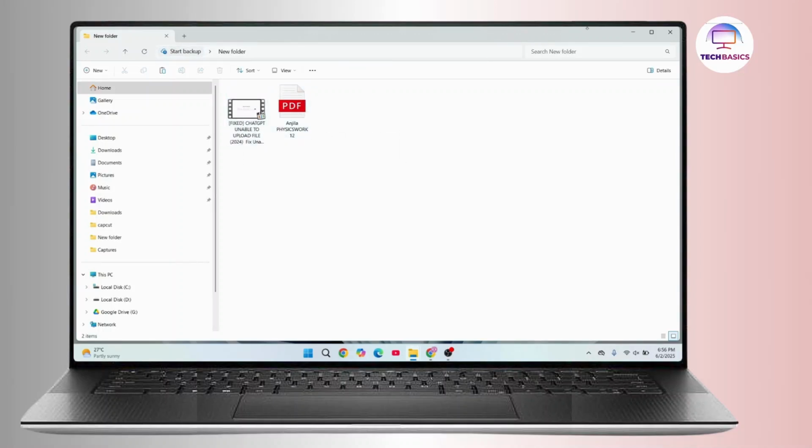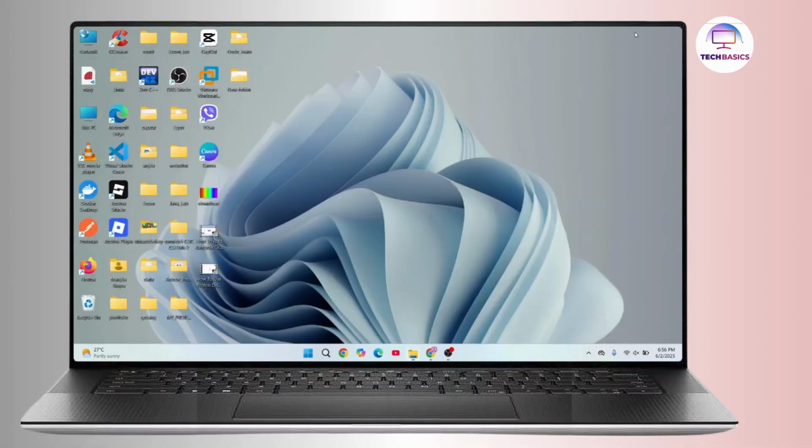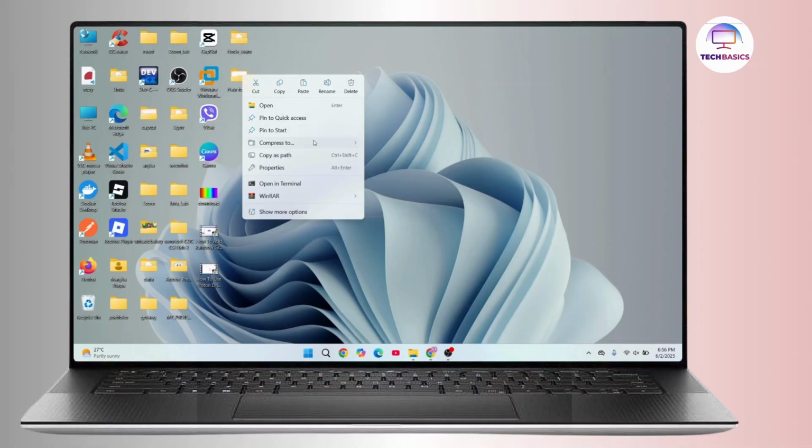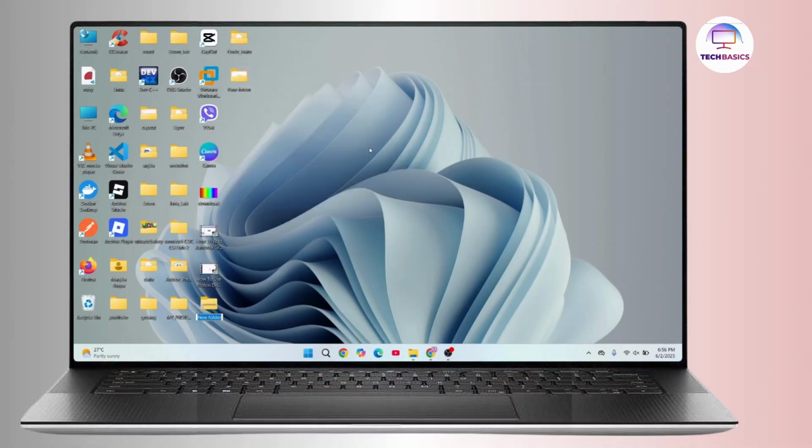Now, in order to compress this file or folder into a zip folder, what you have to do is navigate to your files, right click on it, and here go to compress to, and here click on zip file. That will compress your file and you will have your zip file ready.